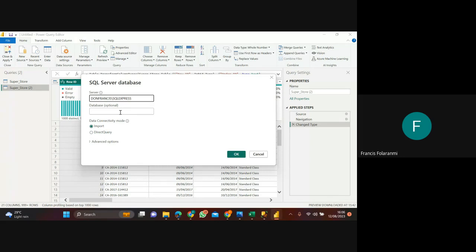Even though Microsoft says it is optional, when you have hundreds of databases, you wouldn't want to be scrolling through hundreds of databases. You always want to specify your database. I want to connect to this database now, Contoso Retail DW. So I can click on import mode.